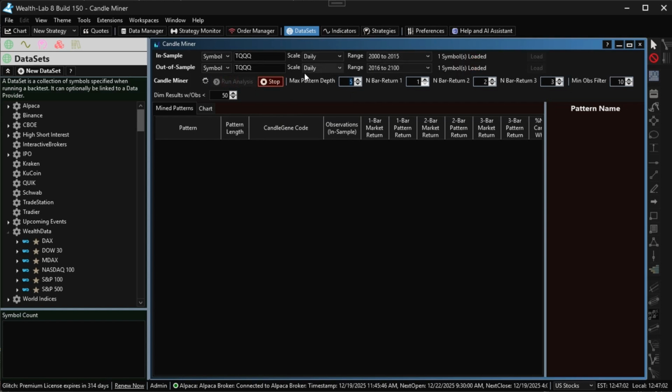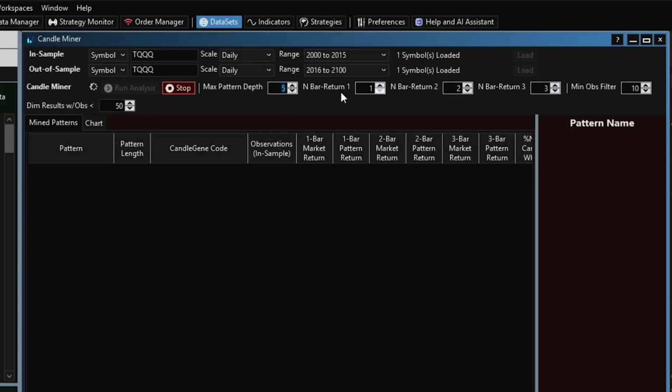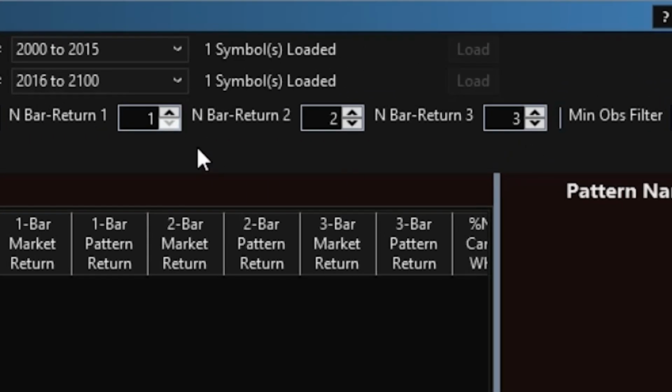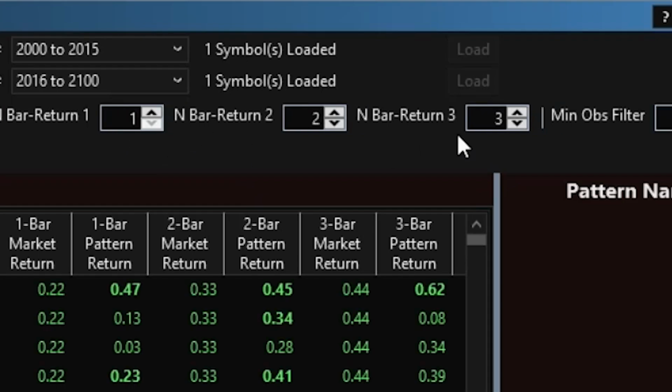The Candle Miner goes through all historical bars, systematically composing candlestick patterns up to the specified bar limit, using only the enabled genes from Preferences. Each unique pattern is evaluated based on the average return after these three intervals, n-bar return 1, 2, and 3. I have it configured to return the average return after 1 bar, 2 bars, and 3 bars.